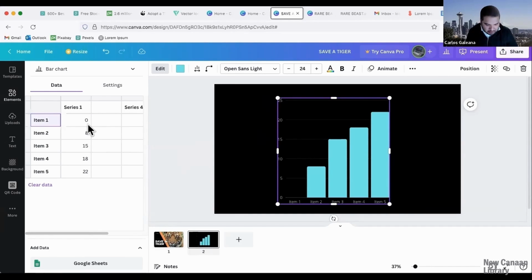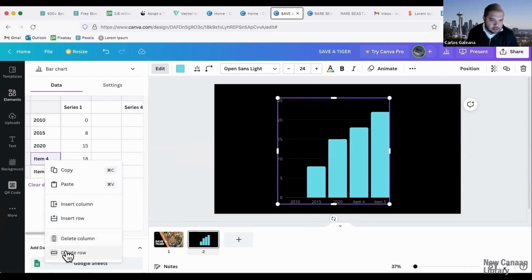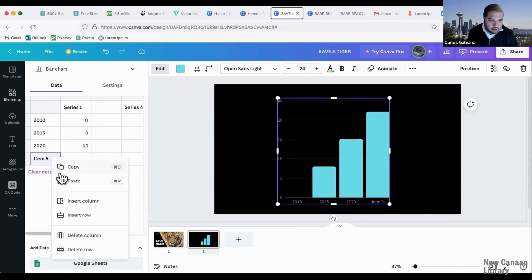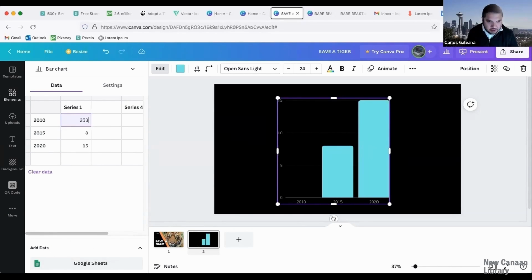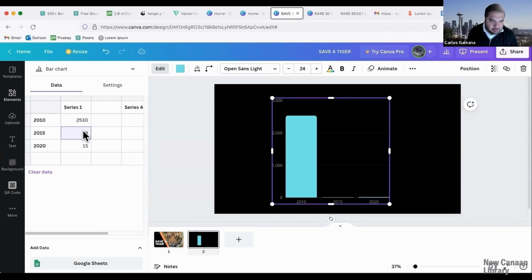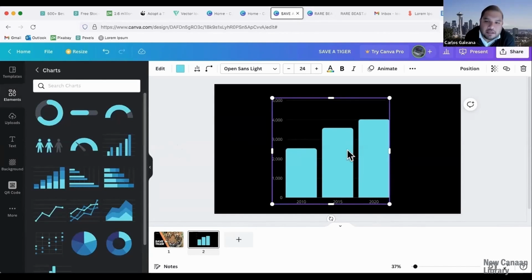And I'm going to put some figures here. Right click, delete row, right click, delete row. These are like tigers in India. I'm just kind of adding some figures here. You can see as I'm typing, the scale is changing. There we go. So this is my chart.